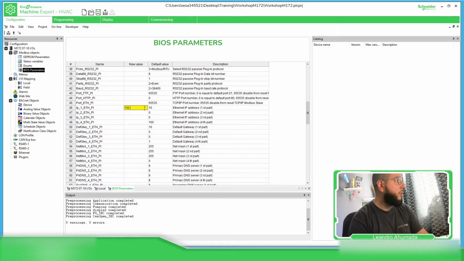In my case, I'm going to use 192.168.1.172, which is the one already connected to my network. It's not this one because this one doesn't have the Ethernet, but this one does. Default gateway 192.168.1.1.